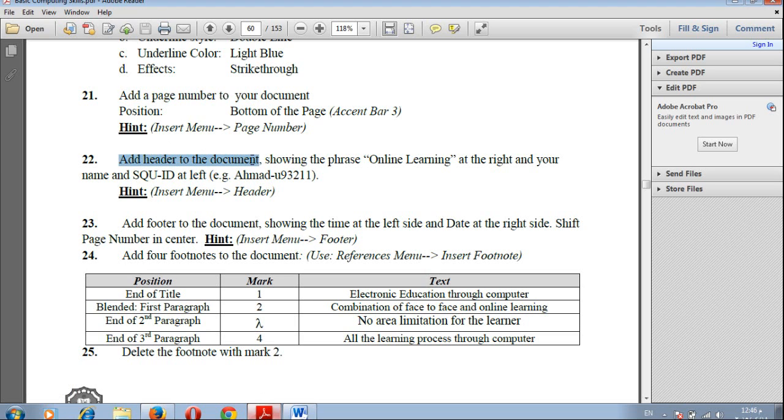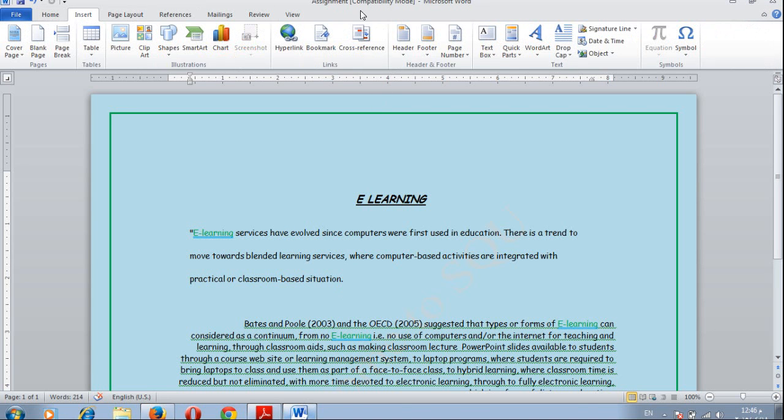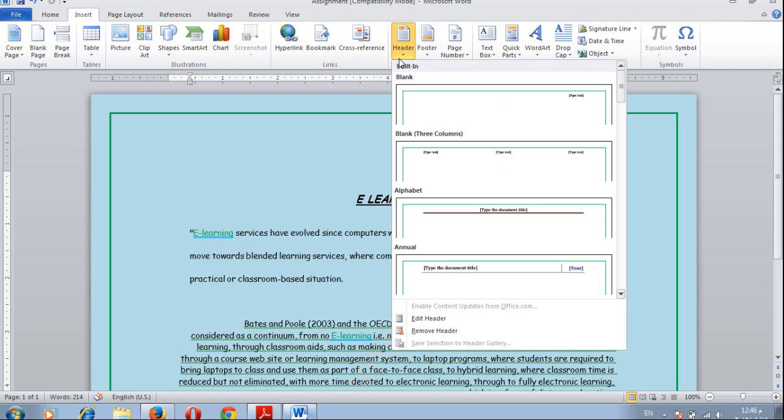Add a header to your document showing the phrase online learning at the right and your name and student ID at the left. To add a header, select Insert and then select Header. We need to add two paragraphs.